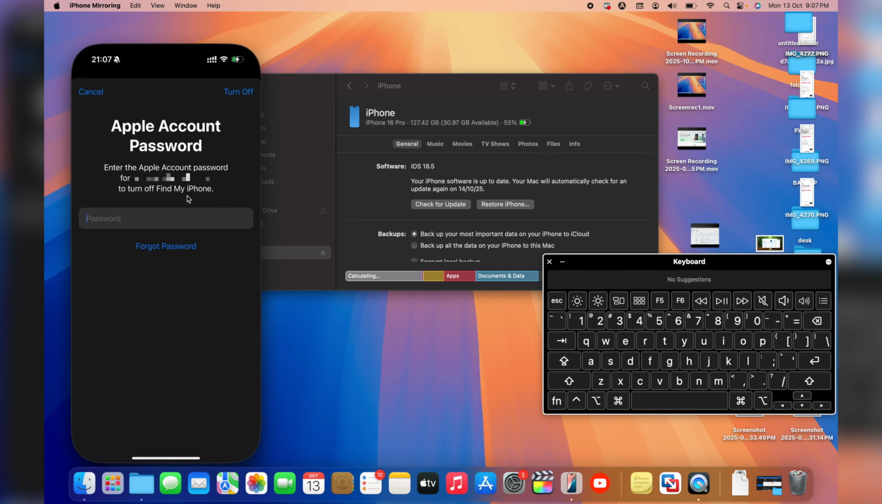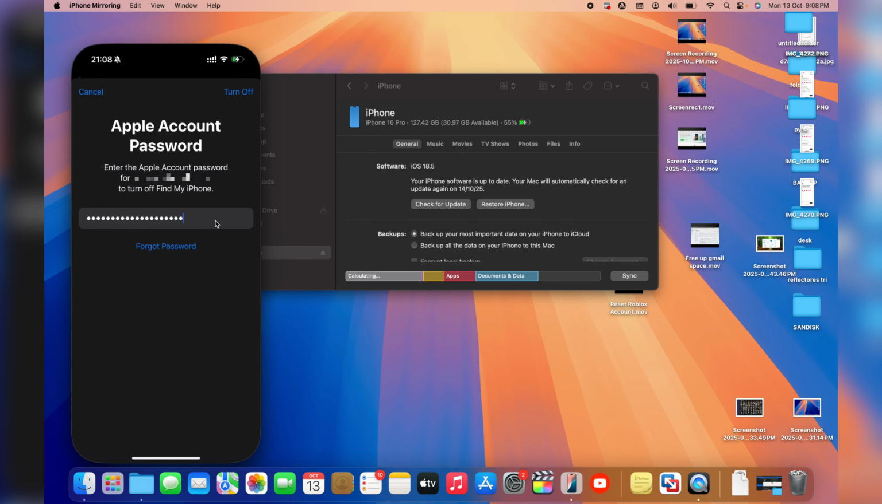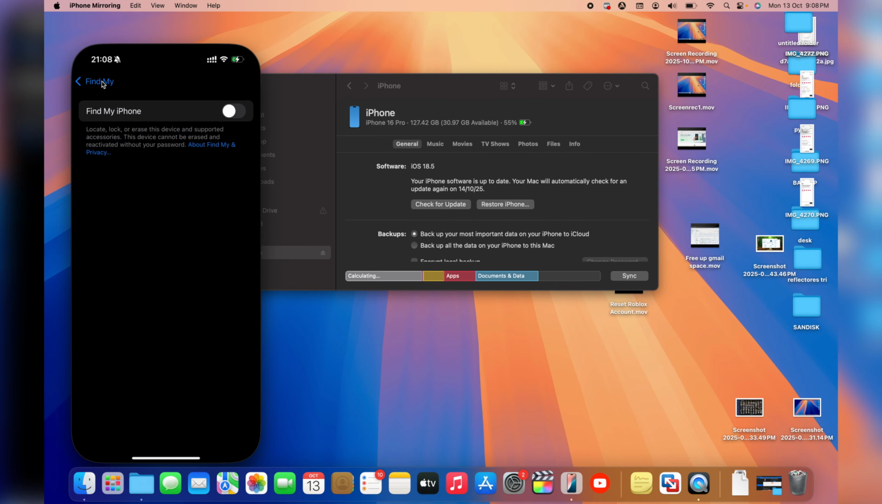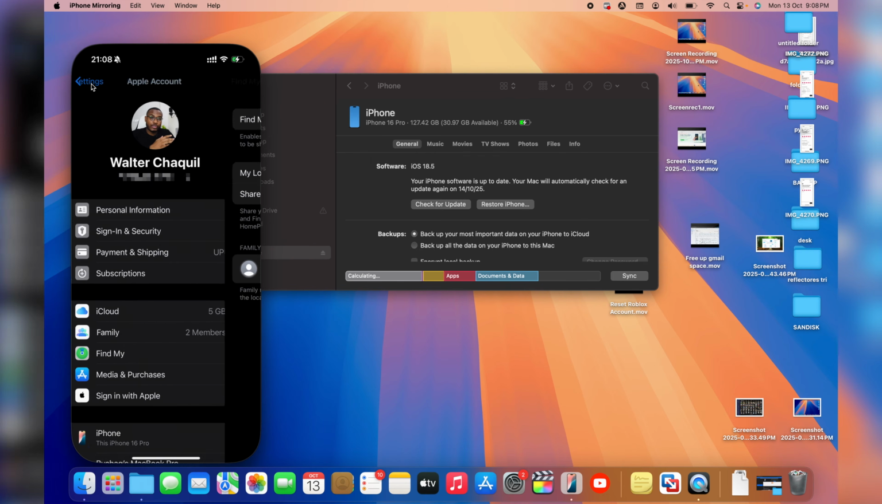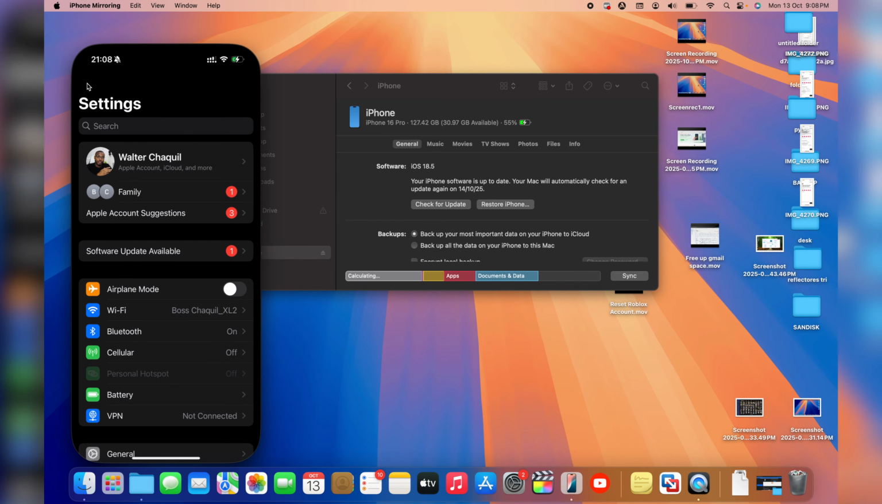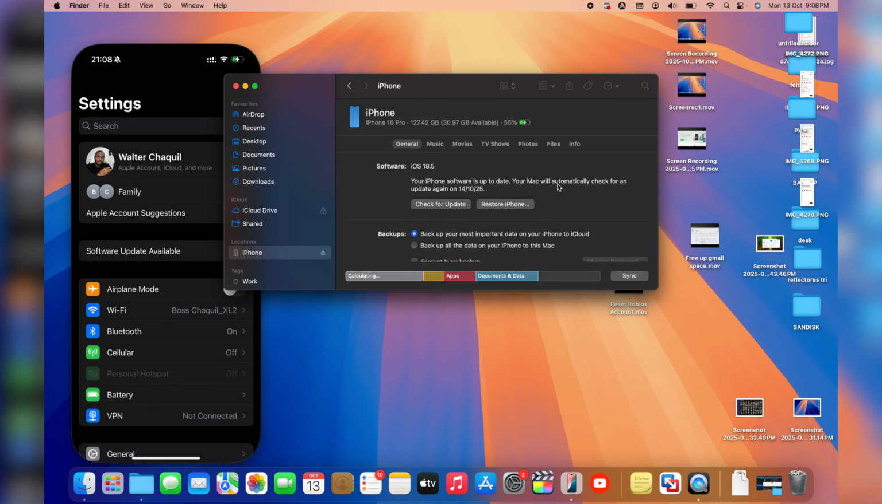It's asking for my Apple ID password to deactivate Find My iPhone. Here we go, I've already typed in my password. Next up, I'm gonna tap on Turn Off to actually turn off Find My iPhone here on my iPhone device. Here we go, boom, iPhone now doesn't have Find My iPhone anymore. Let me go back into settings real quick, and now let's try restoring our iPhone.